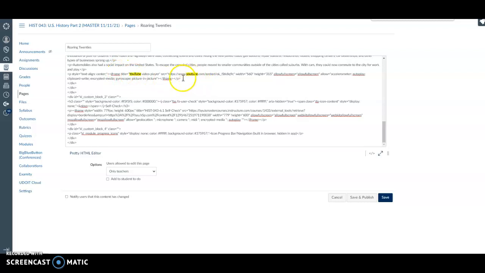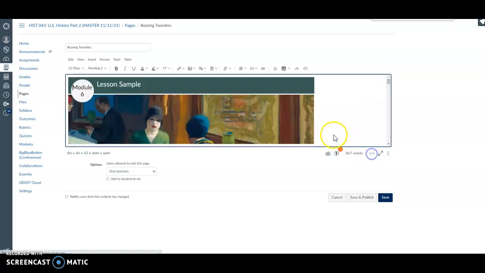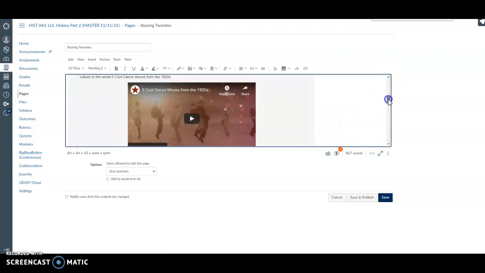Here, I know we don't have a title attribute because it says YouTube video player. In this part of the HTML, we would need to add the title of the YouTube video. So in this case, it would be, this is a video, I guess, 5 cool dance moves from the 1920s.